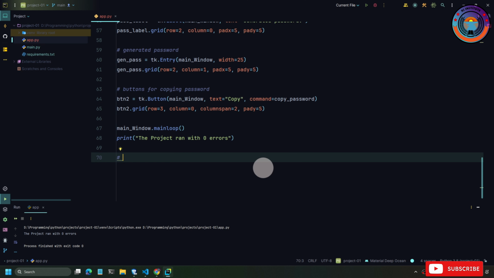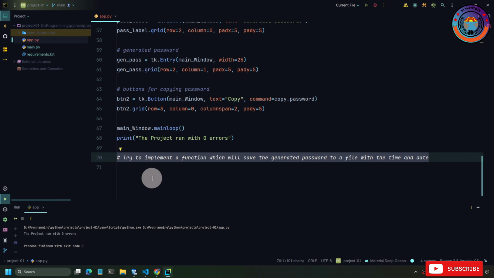I'm going to give you guys an assignment or some exercise like that. You guys must try to implement a function which will automatically save the generated password to a file. It can be a CSV file, TXT file, okay, with the time and date. I think this is very easy. Just try to do it, and I will add this code section later. You guys just try it out first for yourself and try to implement this project, okay?